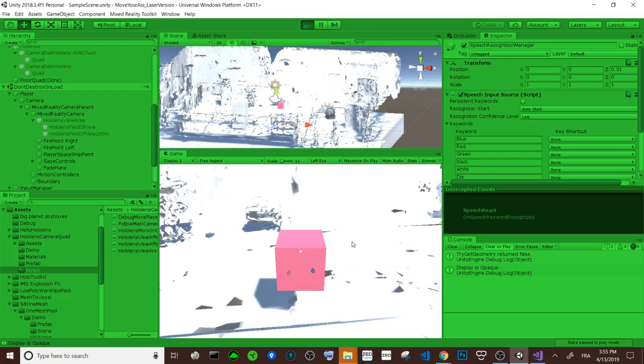Also it's cool because you can use the speech recognition of Windows. So if I say blue or red, yep, blue, green, bam, it changed. But you can see that there is a bit of latency. So if you want to make a game with speech recognition that is really fast, it's not with the HoloLens that you will be able to do that.